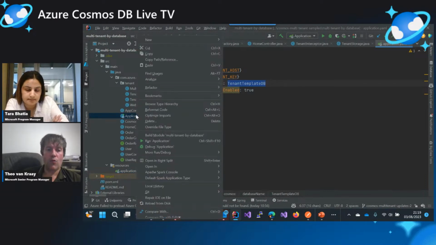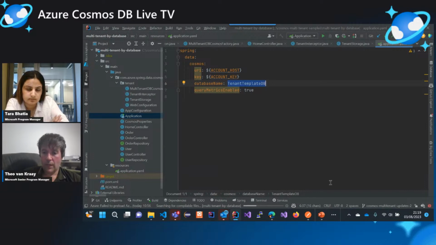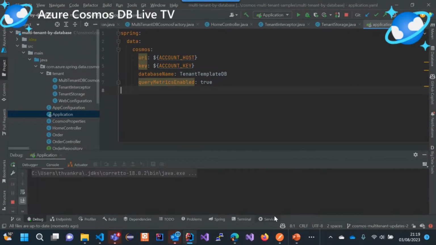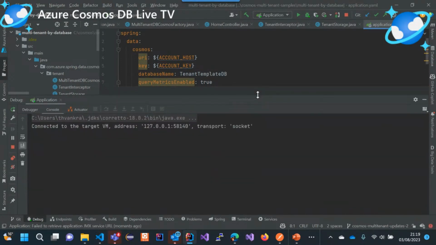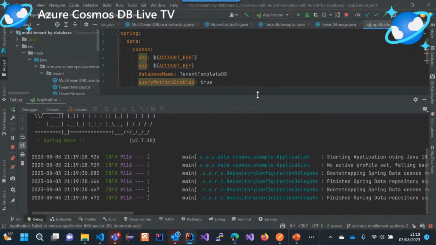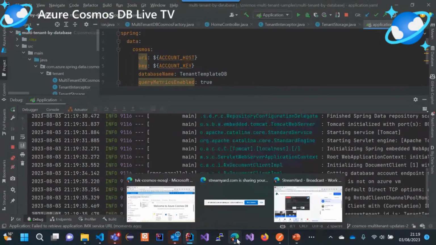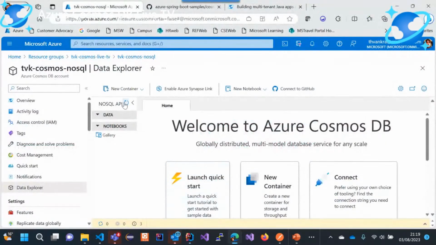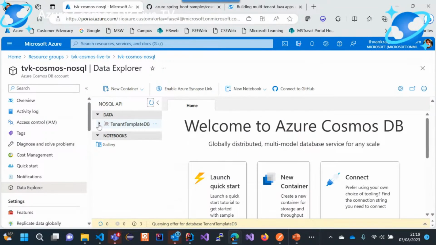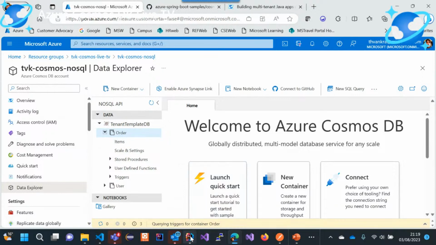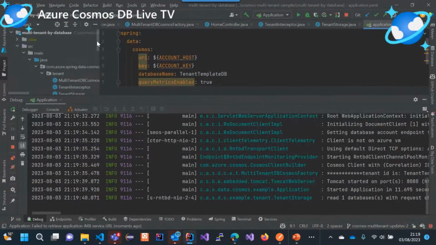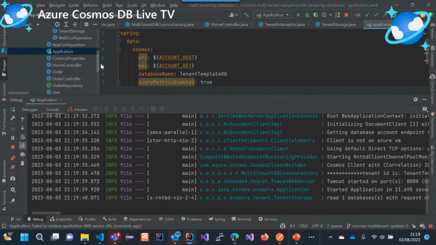So let me just go ahead and run this application here in debug mode. And let's see what happens when I run this. It's going to take a little while to start up. So what that should be doing is just creating the default resources that I've defined. And if I refresh here, I should see tenant template DB, and I'll see the entities that I defined automatically created, because those were the entities that I defined in my two repositories that I've got here.